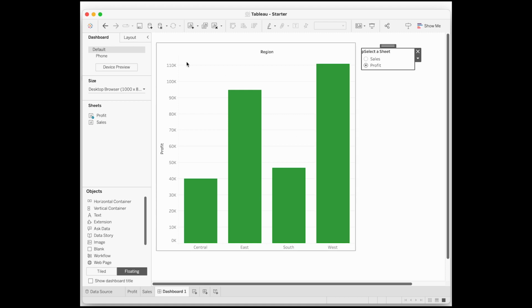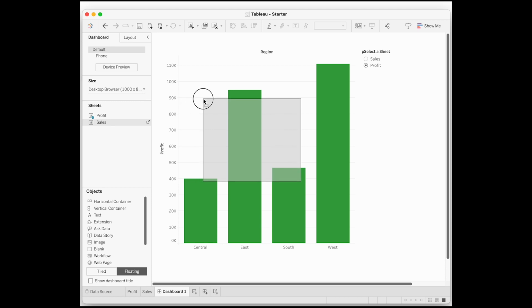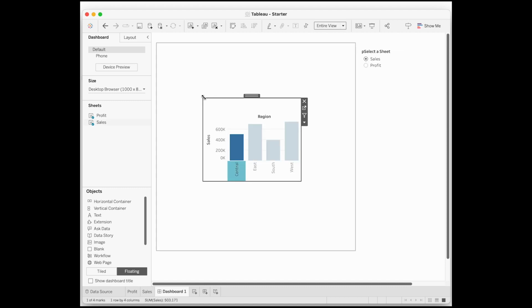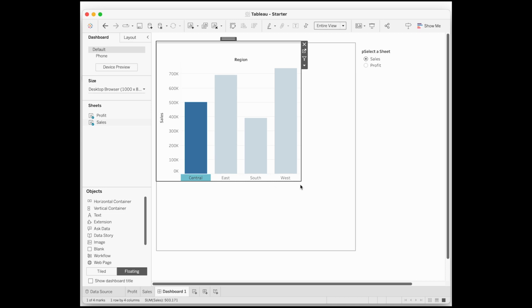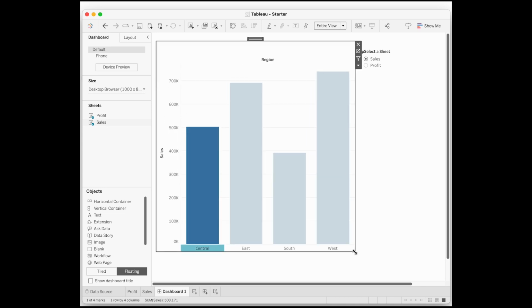Next, I'm going to add the sales chart. So I do the same thing. I drag it over onto the dash. I'm going to select it in the parameter control so I can see some bars, and I'm going to resize it so it takes up the whole screen. And just to point out, I don't have a title here. You might want to turn that off if you're lining them up or whatever.